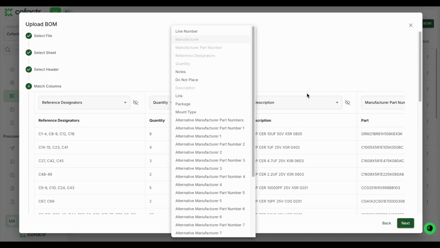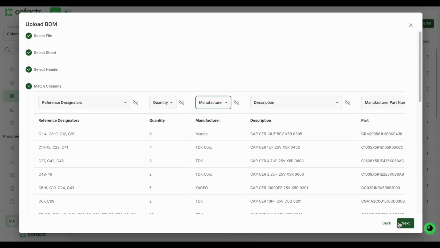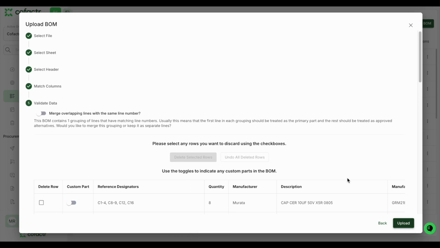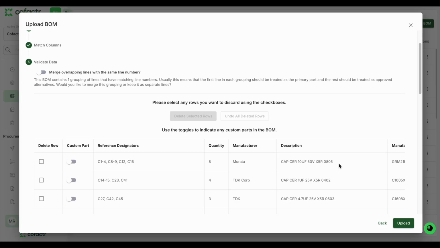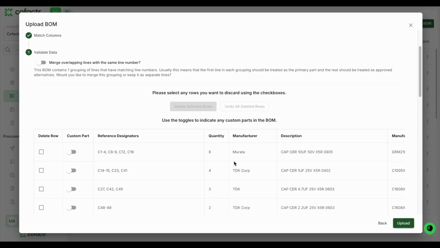Click Next. And lastly, if there are any custom parts in your BOM you wish to toggle on, so that way you can add the part inside the BOM, toggle on custom part. And if you have any alternates within your BOM, make sure to select merge overlapping lines with the same line number and click upload.